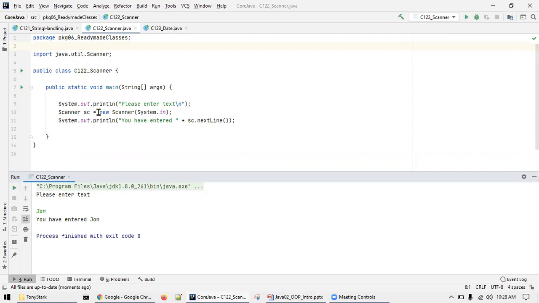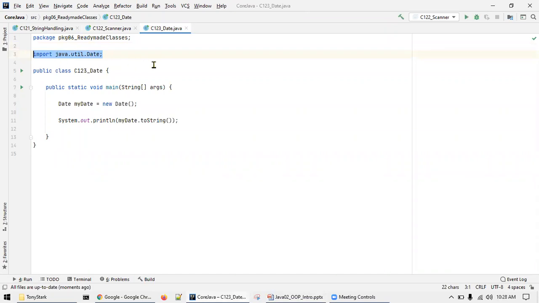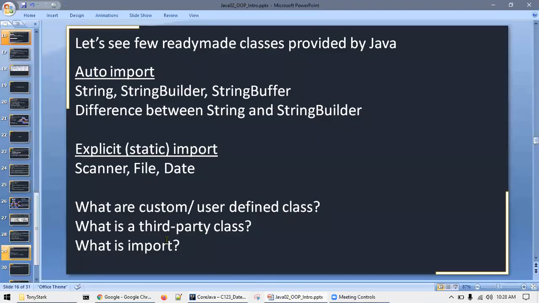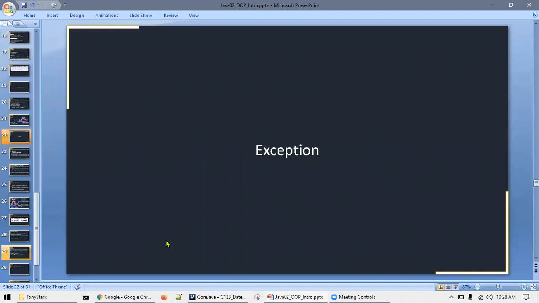You have entered John. Let's say the Date class. I have to explicitly import this class, and now you can print the date and other things. Similarly, we have numerous ready-made classes provided by Java, for example mathematical or trigonometric functionality. Those are a well set of classes already implemented. Right, so let's continue our discussion of exception handling and subsequent topics in the upcoming sessions. Thank you.